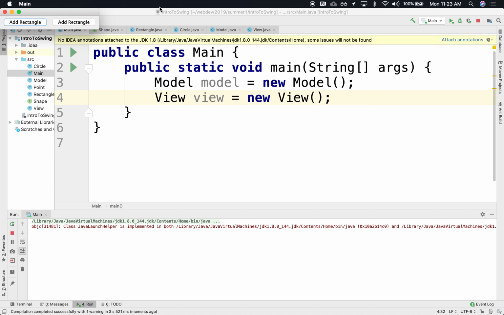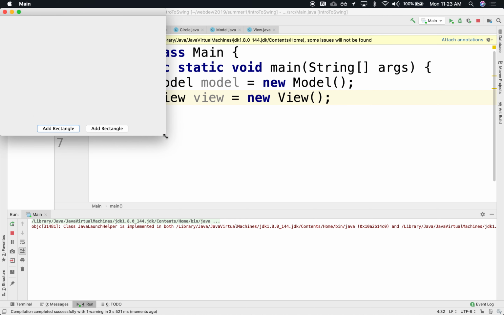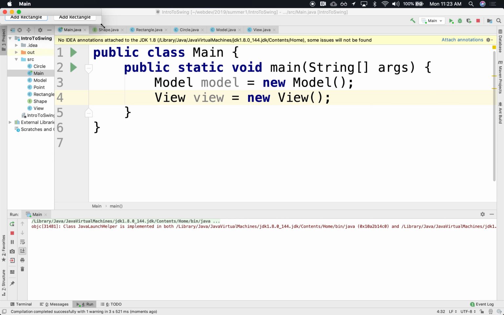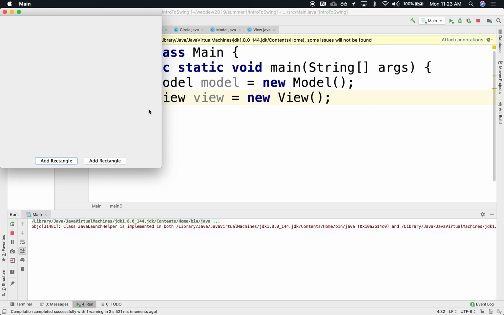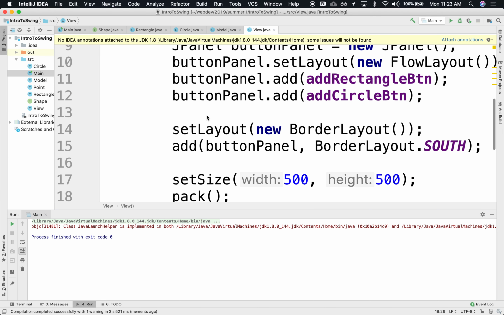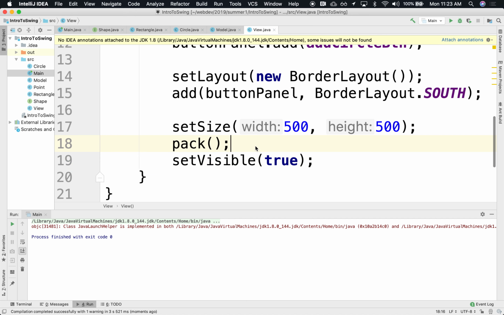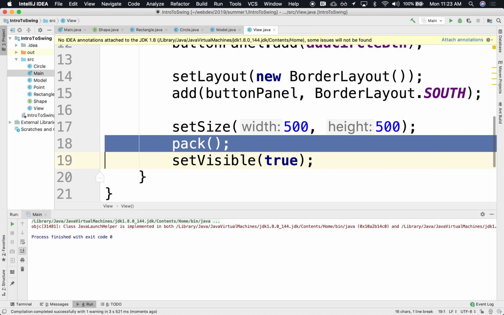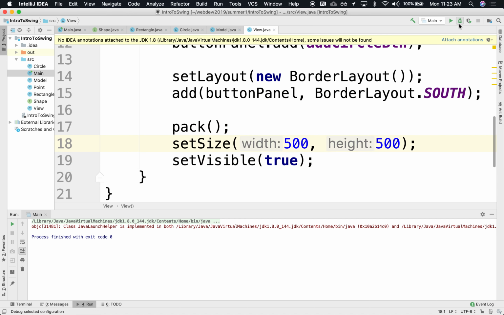Oh, there it is. So, it didn't seem to like my size. Let's see why not. So let's quit that. The view, probably the order in which I, think pack goes first, maybe. Let's try that.